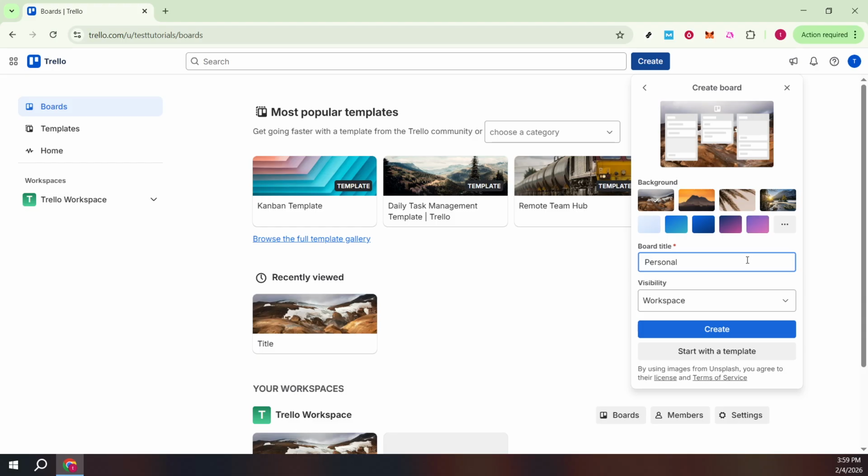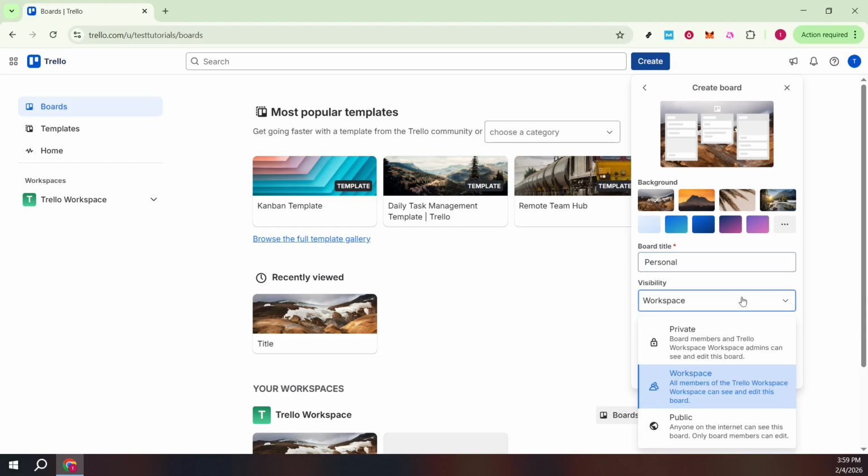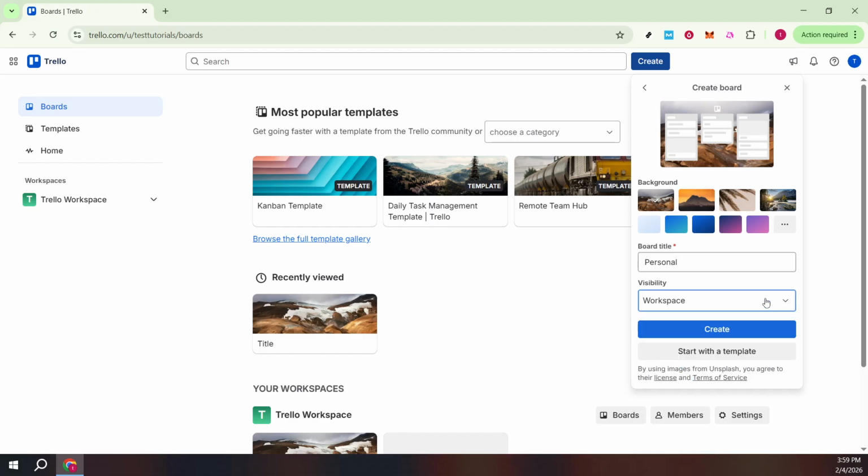Choose the visibility setting. Private is best for personal boards. Workspace Visible works well for team boards where everyone in your workspace needs access. And public is only for boards meant to be shared widely. If you're not sure, choose private. You can always change it as your needs evolve. When those details look good, click Create to open your new board.